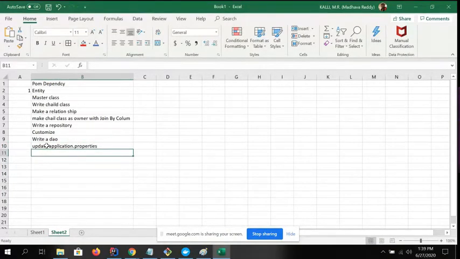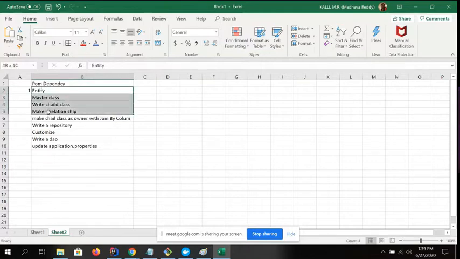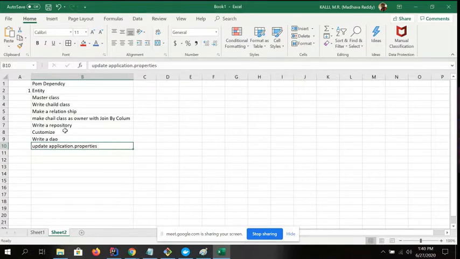To make a simple application, always follow this approach. You can directly deploy into production without any issues, because you are not doing anything extra. You just wrote an entity and master class. You have not written any other configurations. Just update this and use the H2 database, and you can go and deploy it.